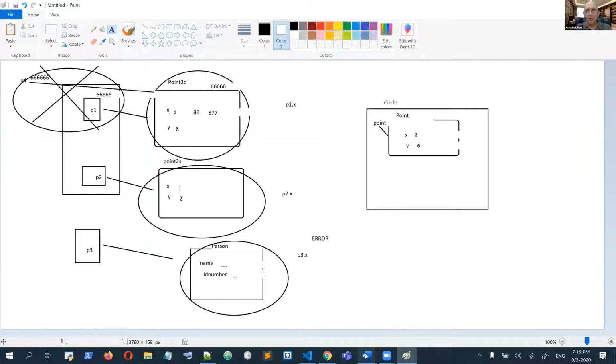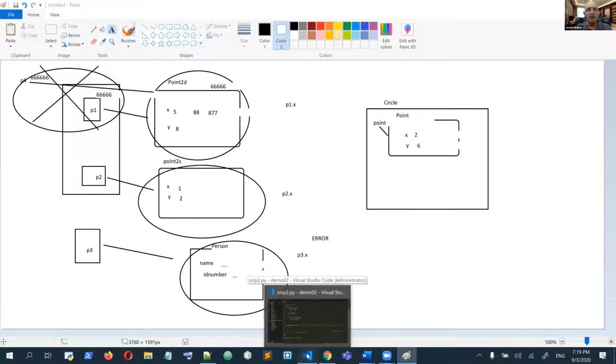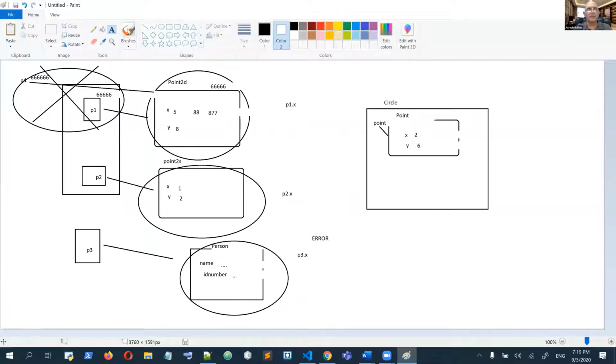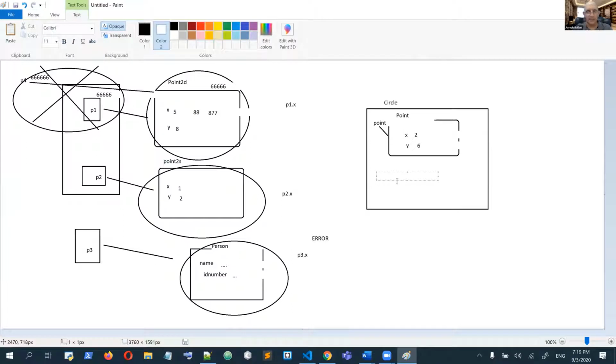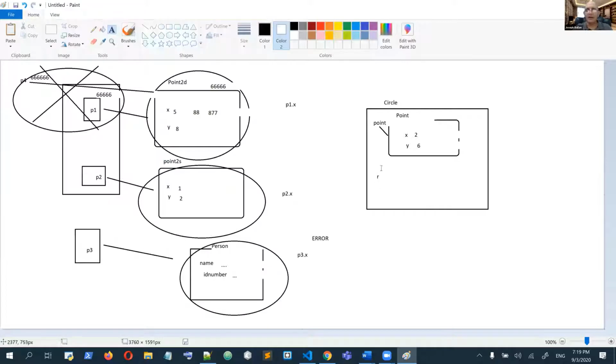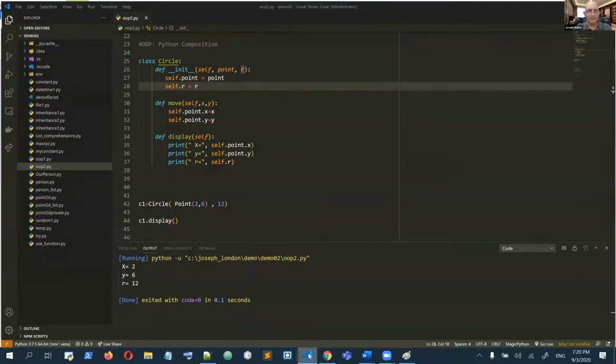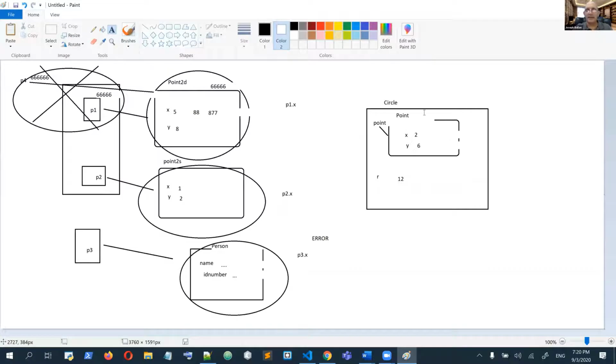And now I have also a data type of type float, in this case int, which is called R. So I need to draw here R, this is the R, and this R is a simple value, and its value is 12. And in this case, we build the object. Please look at this. This is the object. All of this is the object.